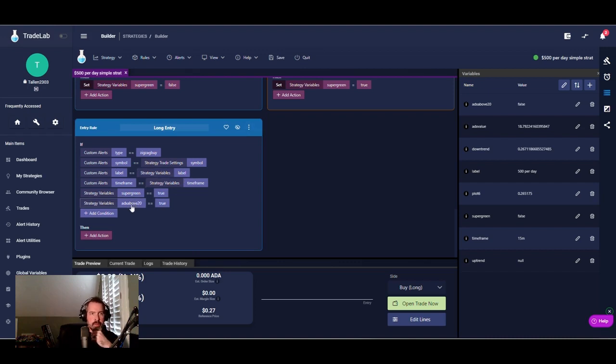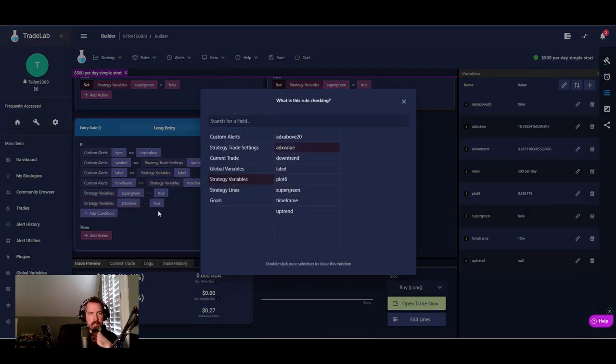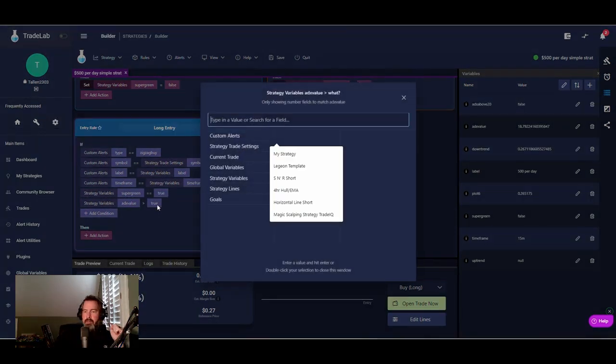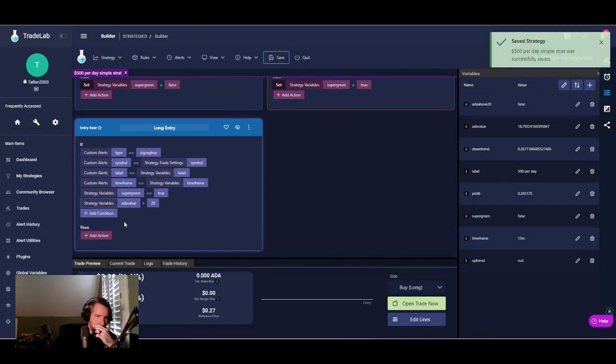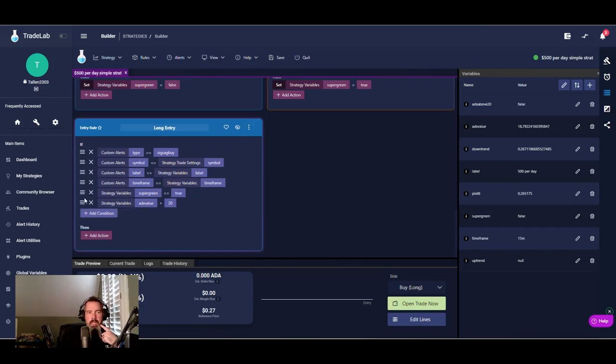ADX value greater than 20. I like these to look in order, so we're going to move these up. ADX greater than 20, true.